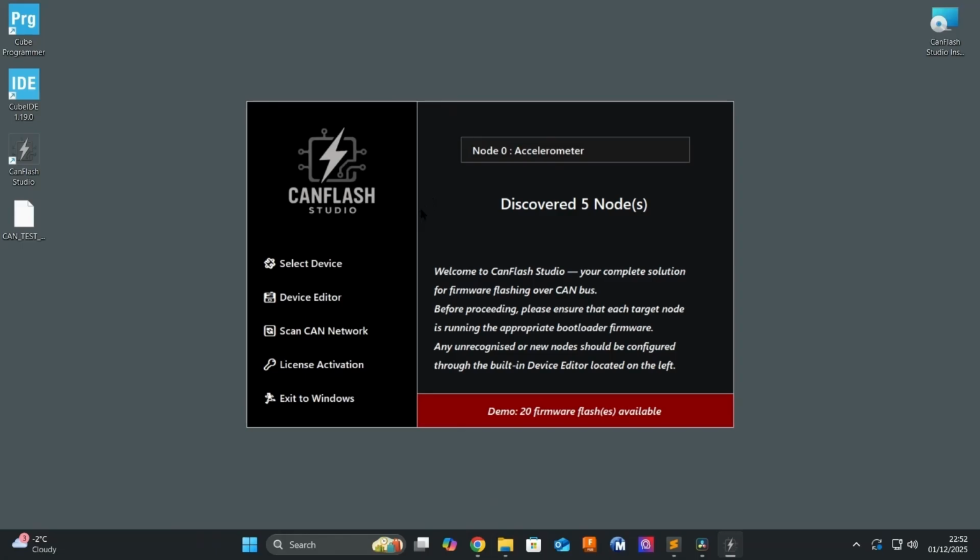Start by opening CAN Flash Studio. We already covered the startup process and how to configure your nodes, so I won't drag you through that again. Relax, your brain gets a break this time. You should see your nodes detected. In my case, it has already selected node 0, accelerometer. On the left-hand menu, you'll see an option called Select Device. Go ahead and click that.